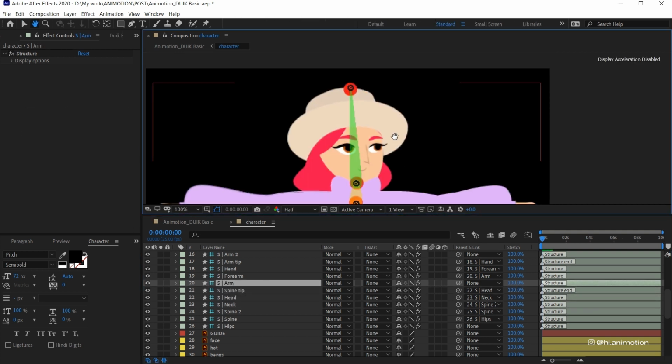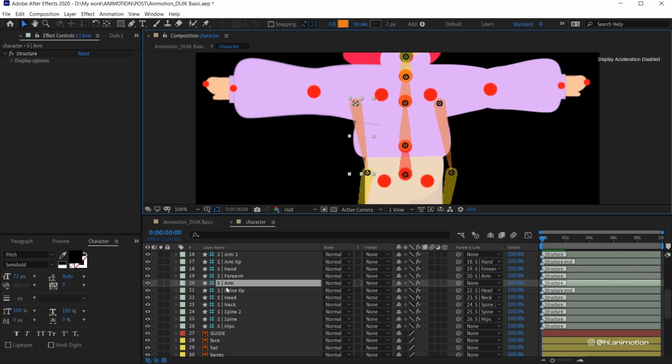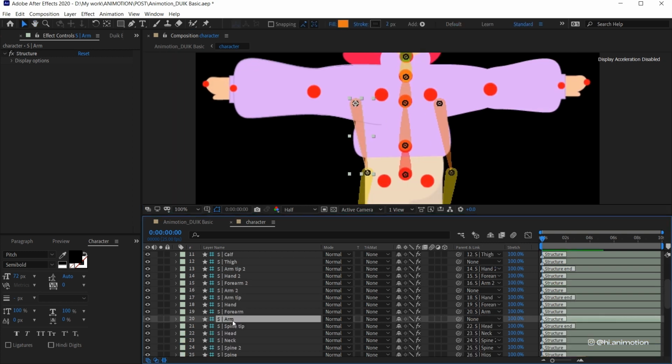Now we want to go with the arm. So this is the right arm. I'm just gonna rename these arm and leg structures. For example, this one is the right one, so underscore R, forearm underscore R.